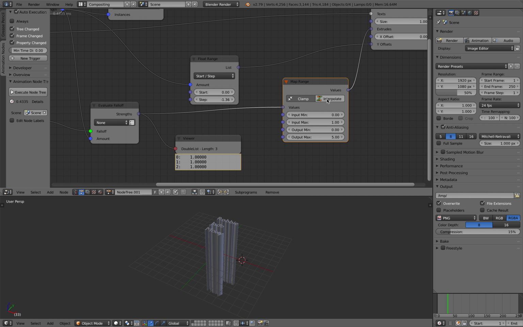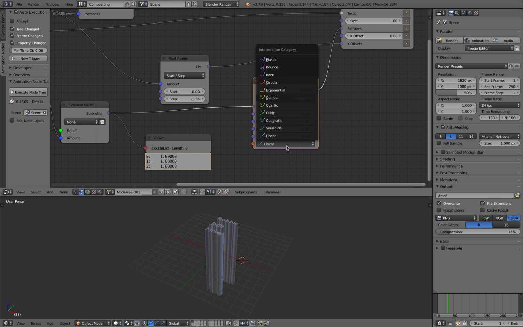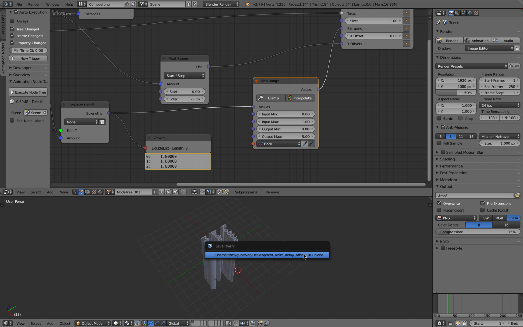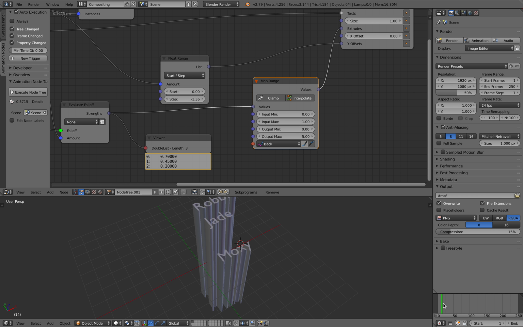Yeah, what else? Interpolations. There's also interesting. If you interpolate it and give it like a fancy functions, now the animation's a little bit more lively. There's some kind of ease in, ease out. So that's also quite nice.